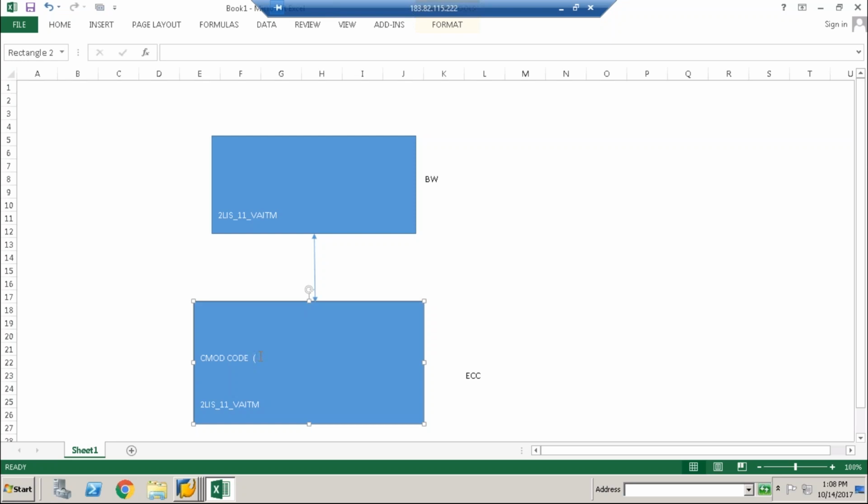So when there is no CMOD code, what happens? Let's say if you don't enhance the data source, it won't execute two times, right? Directly it executes the standard function module and transfers this data to BW. So when you enhance the data source, then only it checks for the CMOD.